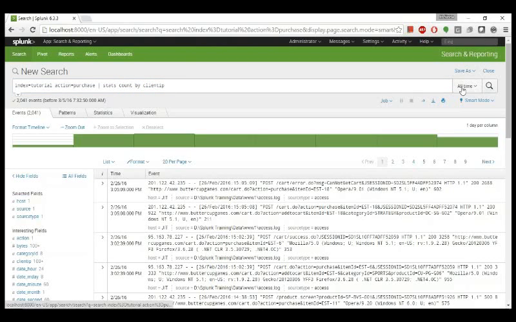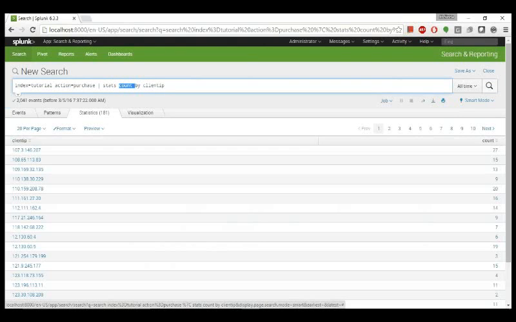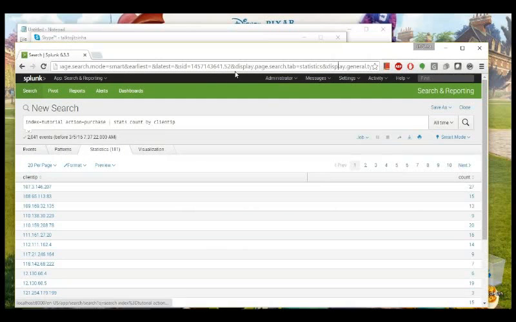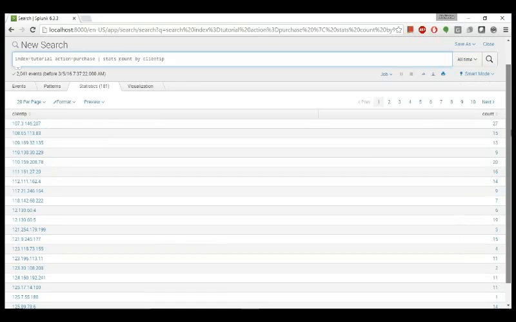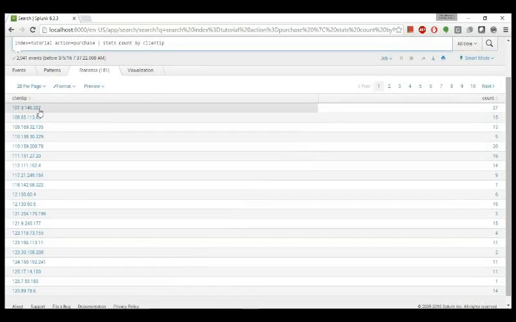Okay, so if I hit enter, here I've used all time because in the last 24 hours I don't have any data. Now if I hit enter, and one thing here, the seed value, as you can see, is now a different one. Anyways, the report has been created, and as you can see, for each of the client IPs I have the counts, for each of them.